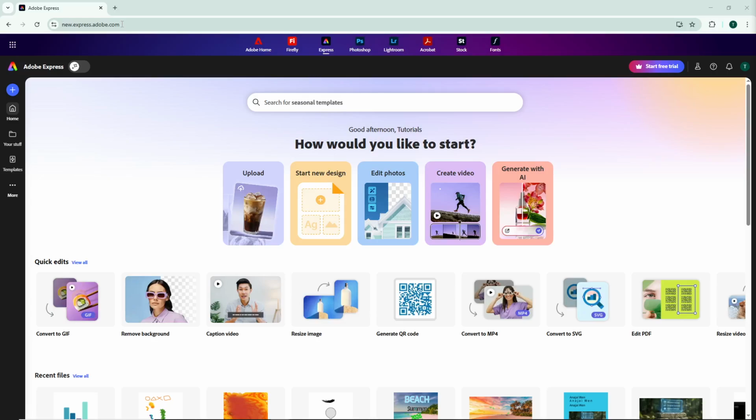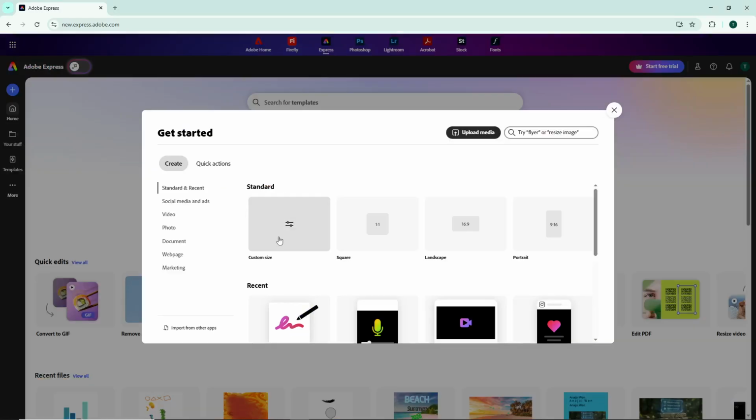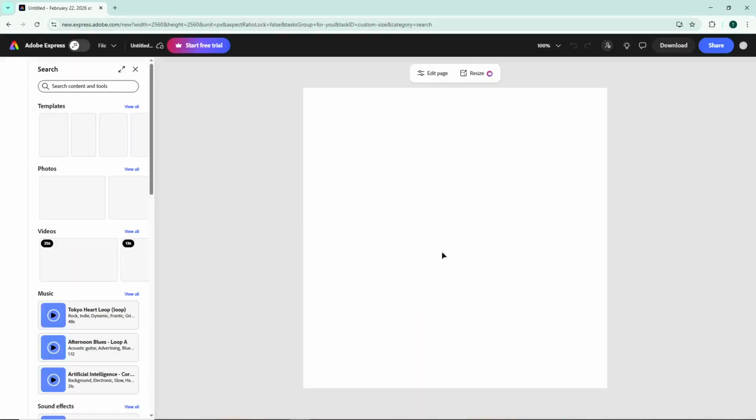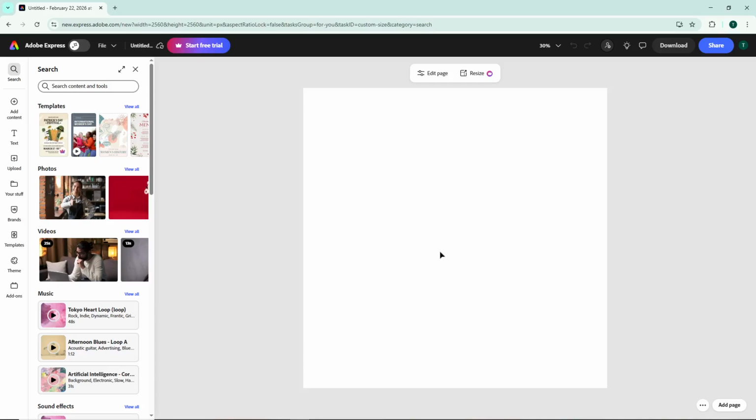After logging in, you'll land on the Adobe Express homepage. Here, look for the button that says Start New Design and click on it. From the options that appear, select Custom Size. This gives you the flexibility to create a canvas that fits your specific needs. Once you've chosen Custom Size, click on Create New File to open up your blank workspace. Now you're in the editor, and it's time to add your chart.